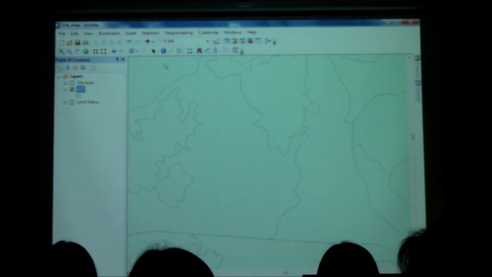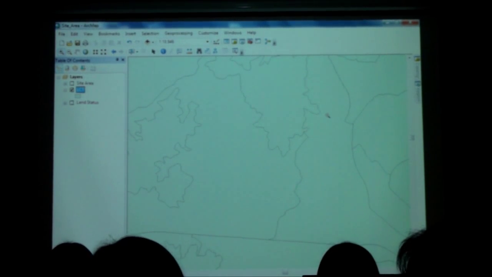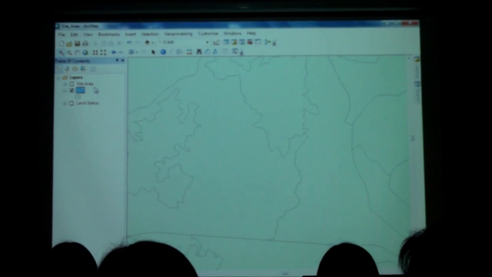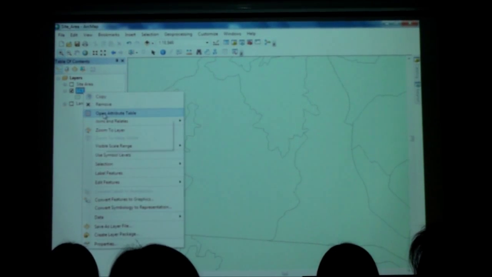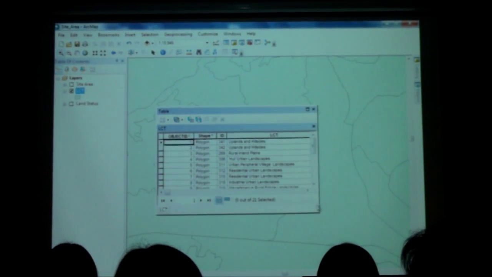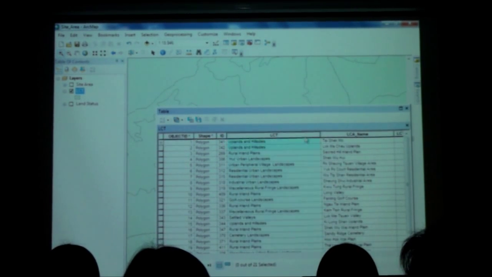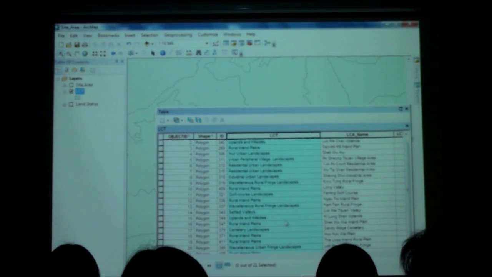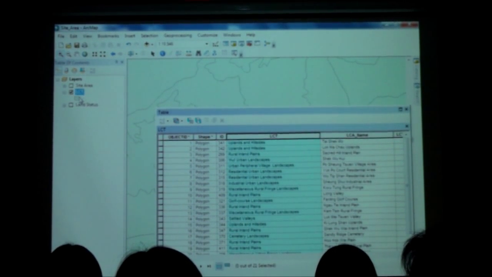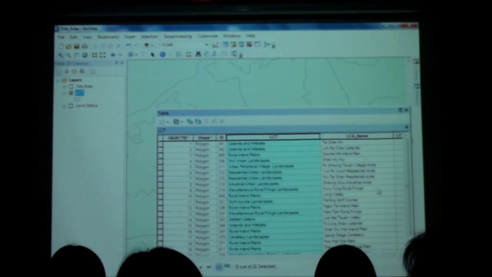Now, can anyone tell me why it is a single color? Why is it in a single color? If we open the attribute table, you will see there are a lot of different landscape character types and landscape character names. The reason why it's in a single color is because we haven't gone through the symbology and changed it to the corresponding landscape character type.